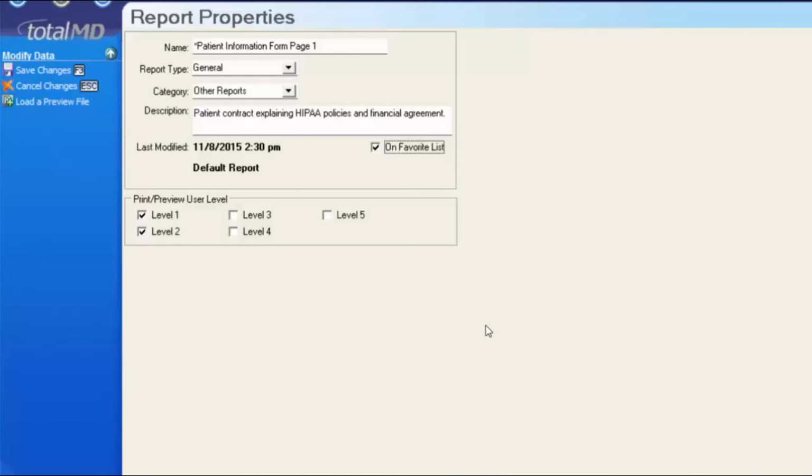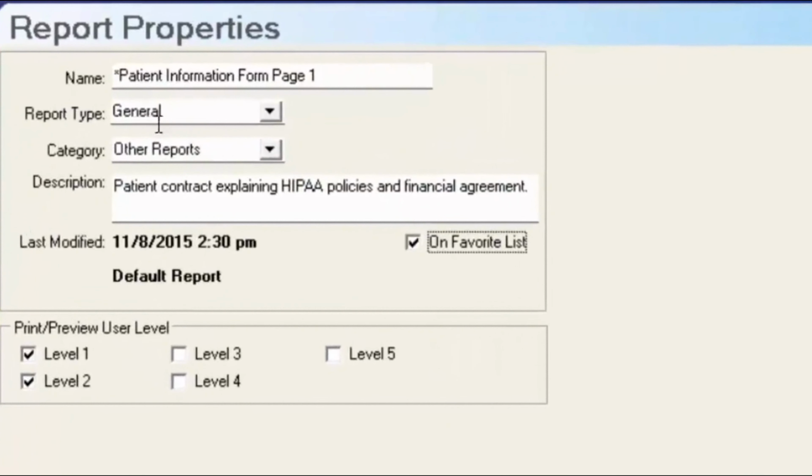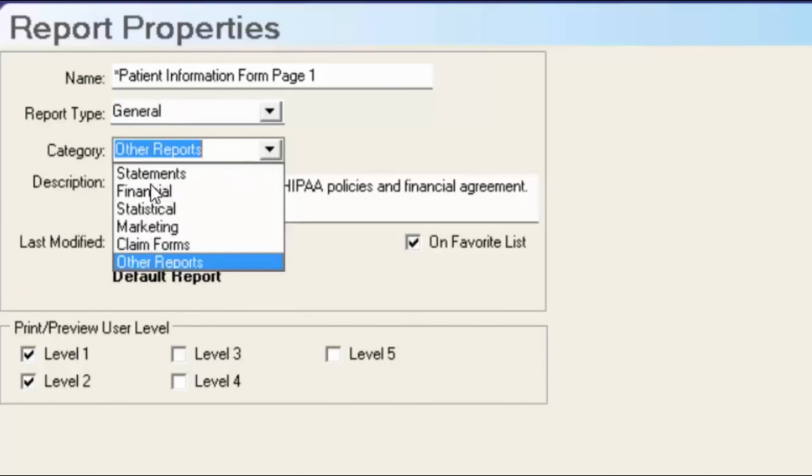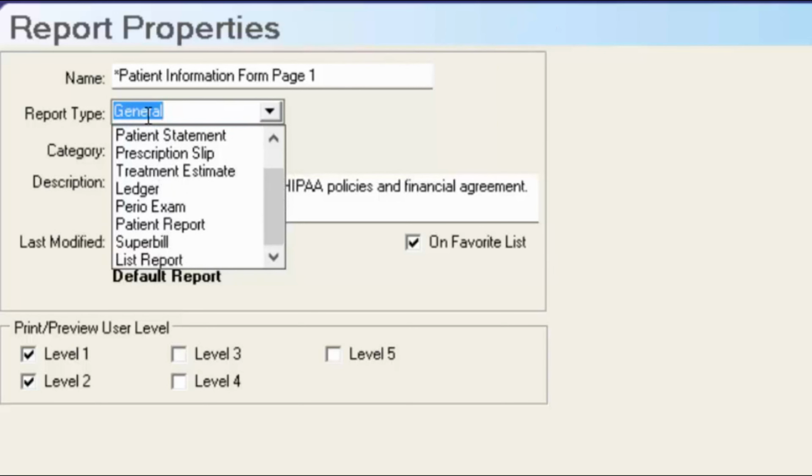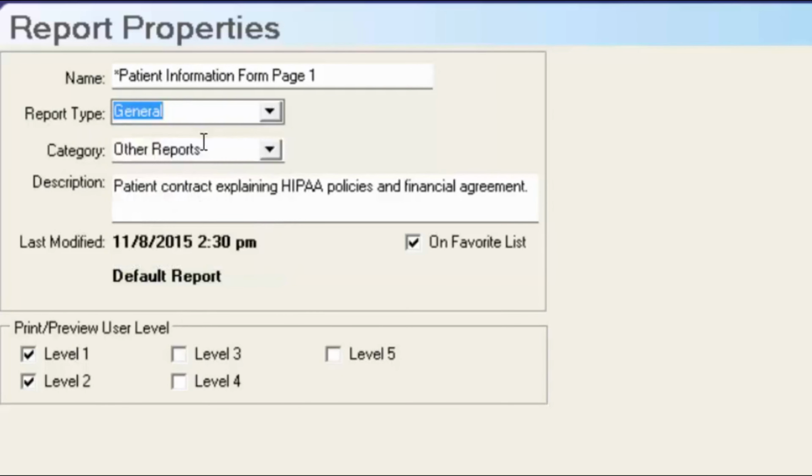The report properties is an important section of the reports because it does let you categorize which area this report goes into. The category lets you put it inside one of the different categories on the left side of the screen when you first open the report screen. The report type is what allows you to see that report under different drop-down menus as you work through the system. So it's important to choose an appropriate type of report based on where you want this report to populate. We're going to keep it under General, and we also will keep it under Other Reports.